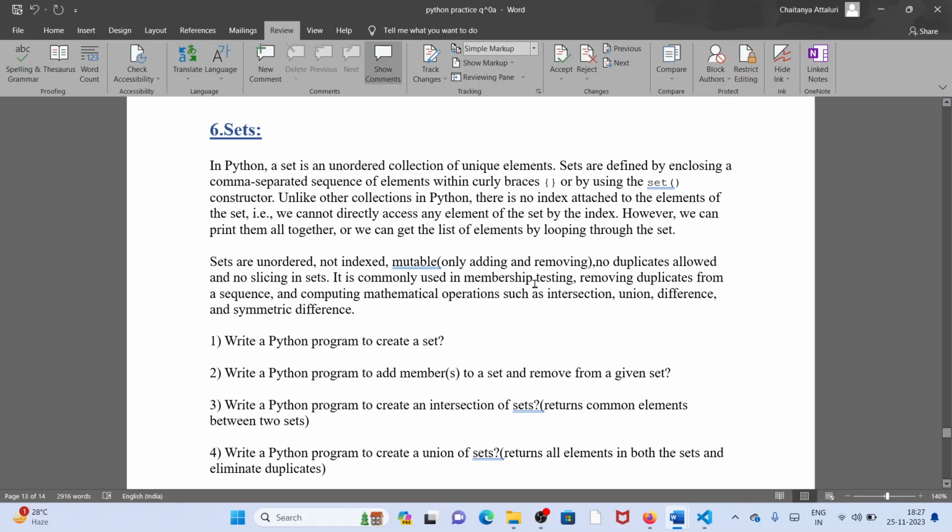Sets are commonly used for membership testing, removing duplicates from a sequence, and performing mathematical operations such as intersection, union, difference, and symmetric difference. Mostly sets are used for removing duplicates. Duplicates are not allowed, and sets are mutable, unordered, and not indexed. That's the theory in brief, and now we'll practice one by one.